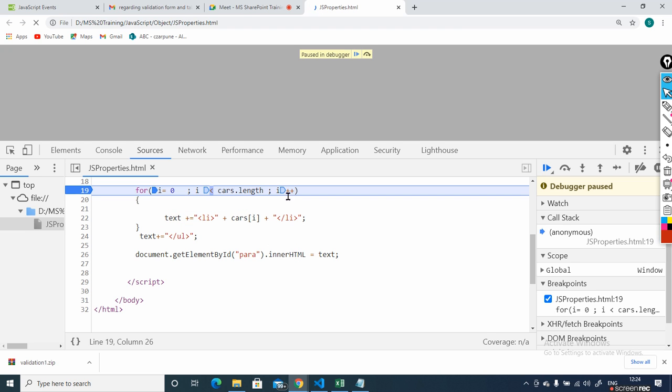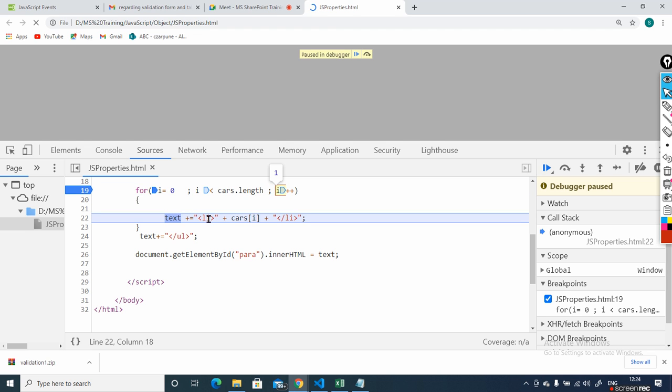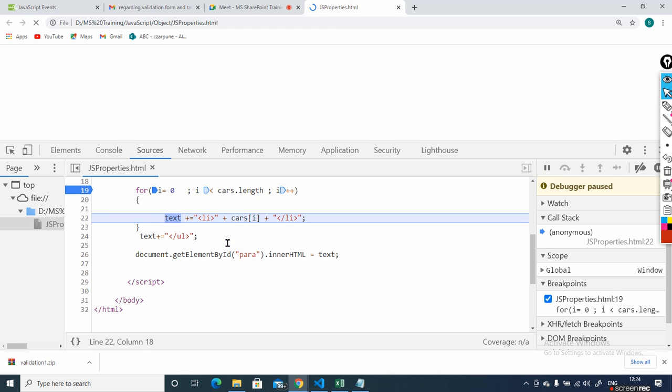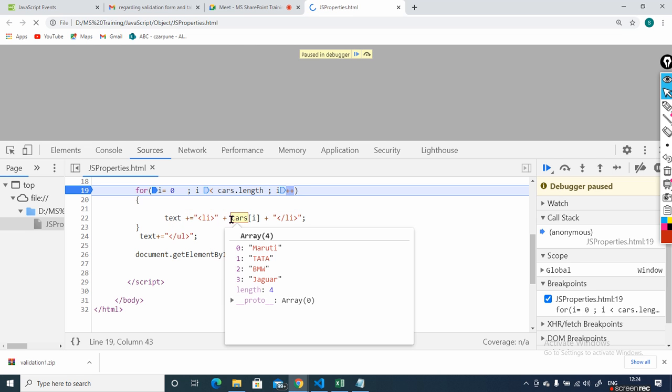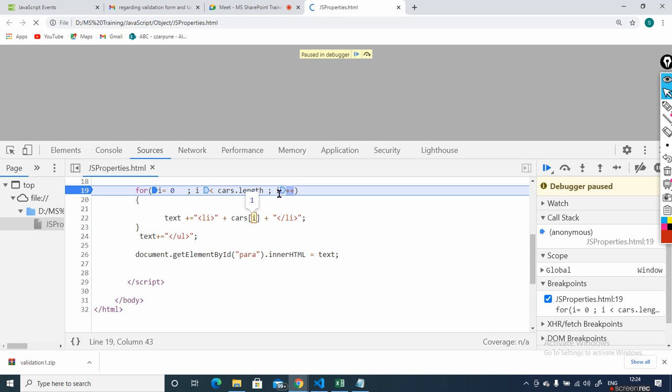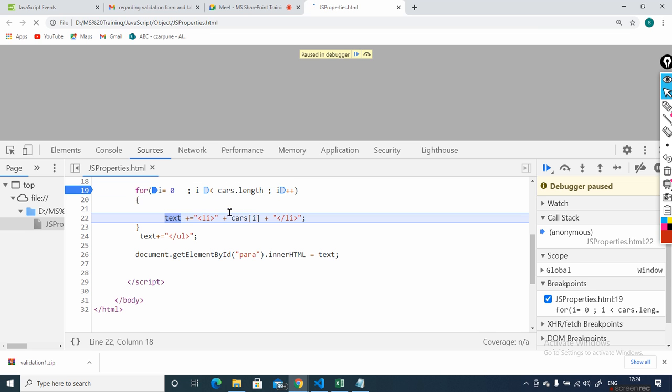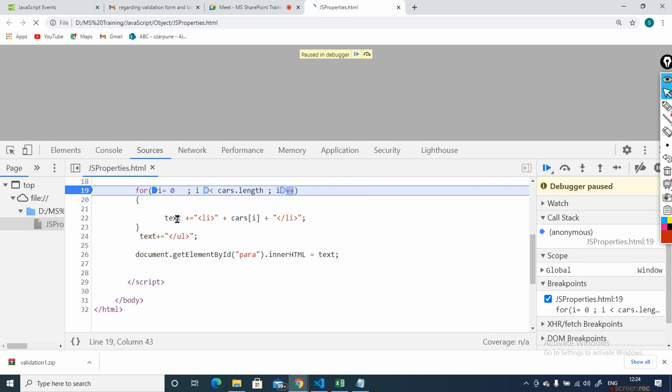Again go, and see, the i value increased by 1. Earlier it was 0. Again go here. Now Tata is added, because we added the next position, element 1. Now i is 1. Once I press F10, the i value becomes 2. Then it checks the condition, 2 and car length 4. The condition is true, so again it comes down. The string is increasing, and BMW is added. So like this way, now the i value is 2.